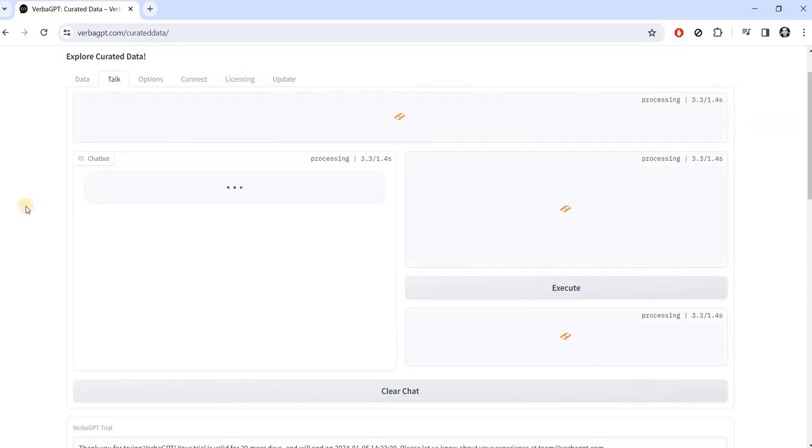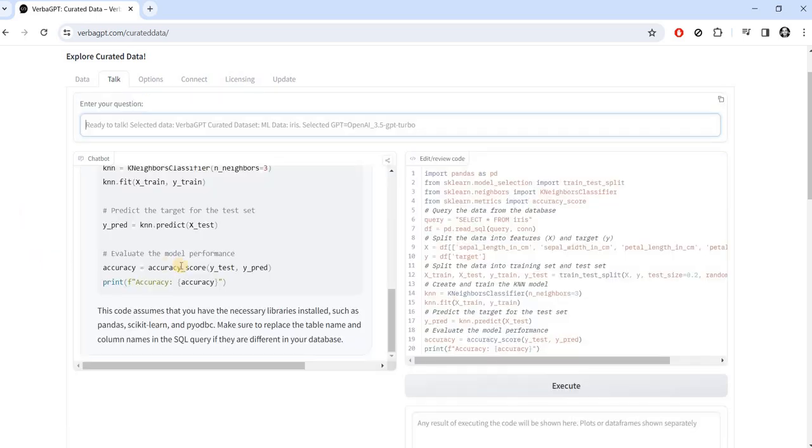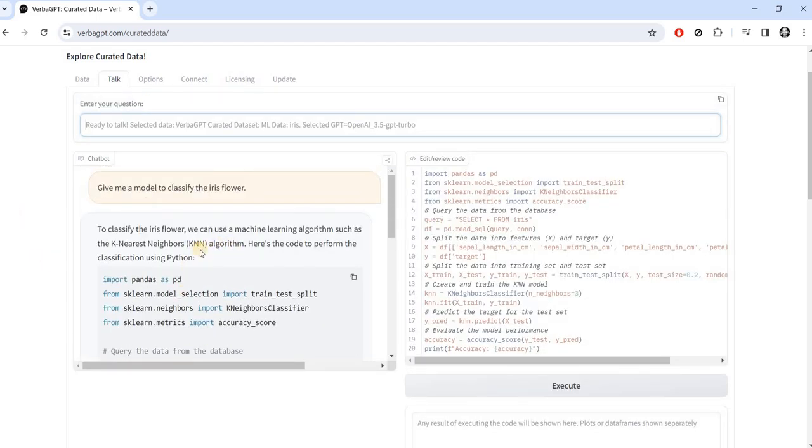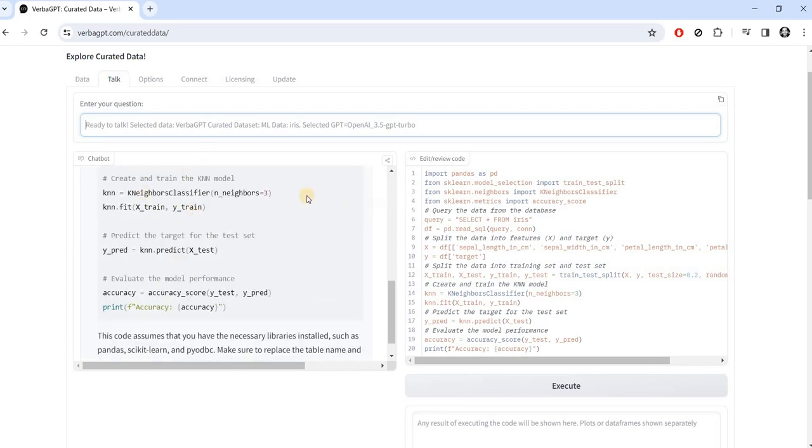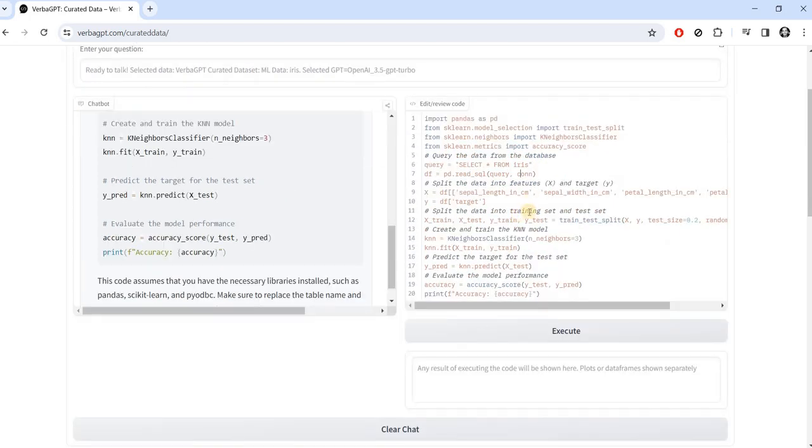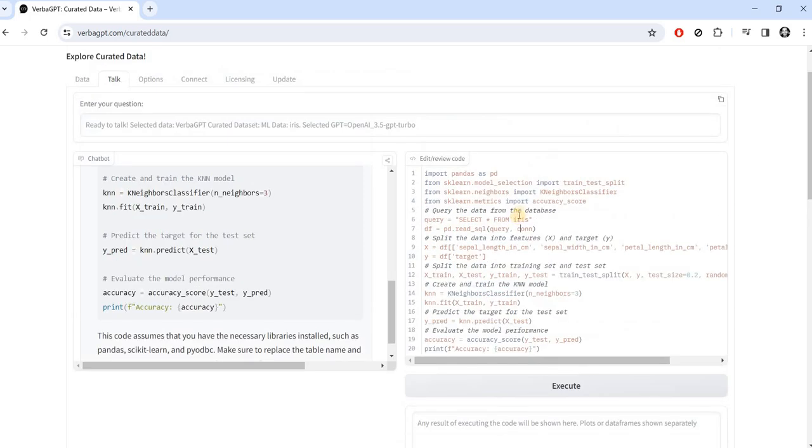So I'm asking it a question in natural language, and the hope is that it can transform that into a query that answers my question. So it seems like it did. It's going to use an algorithm, and the code is here. The code gets pulled into this window where you can edit it if you like. So you can review it and you can edit the code.